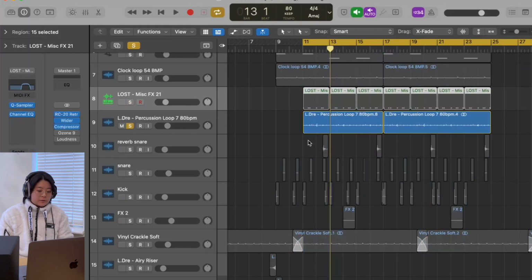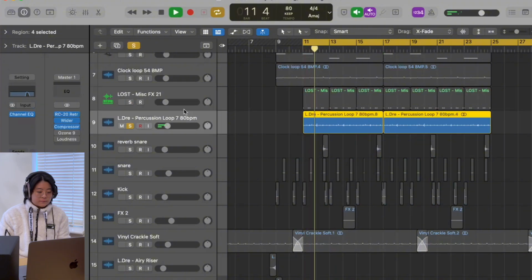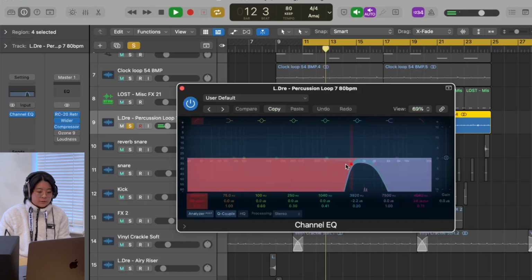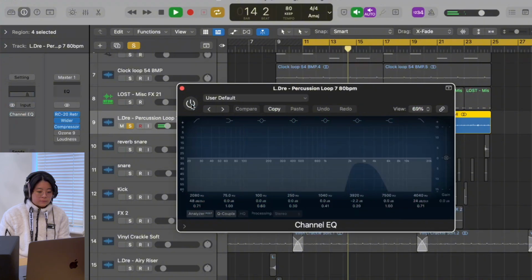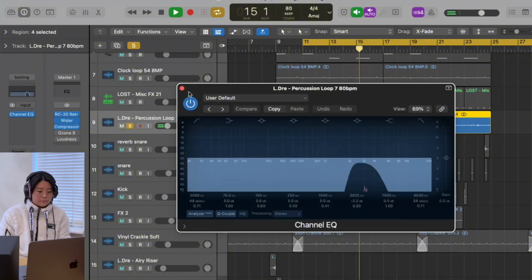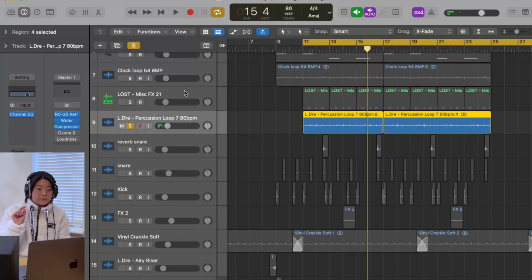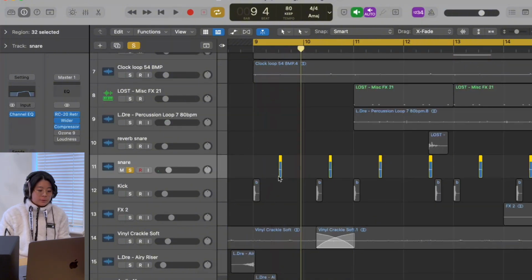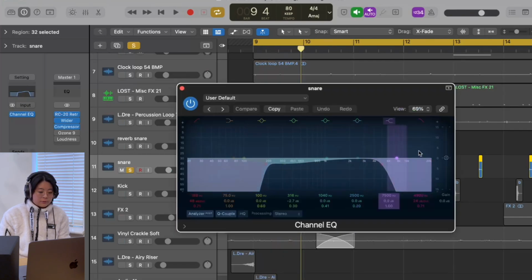Also, I added some more percussion. This is from the LJ sample pack, and I EQ a lot because the sounds are a bit harsh for the track. Just add a little bit to make the track more interesting. And then this is a very simple snare from a sample, and I simply EQ to make the sound I like.